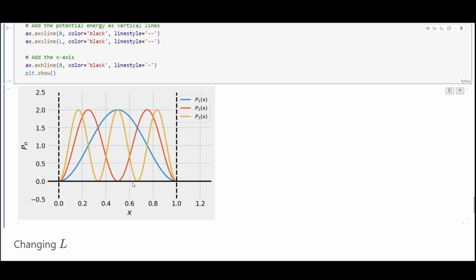There are places where the particle will never be found, here, here, and here. And there are also some peaks with highest probability for these different energy levels where the particle is most likely to be found. And this is nice to see.